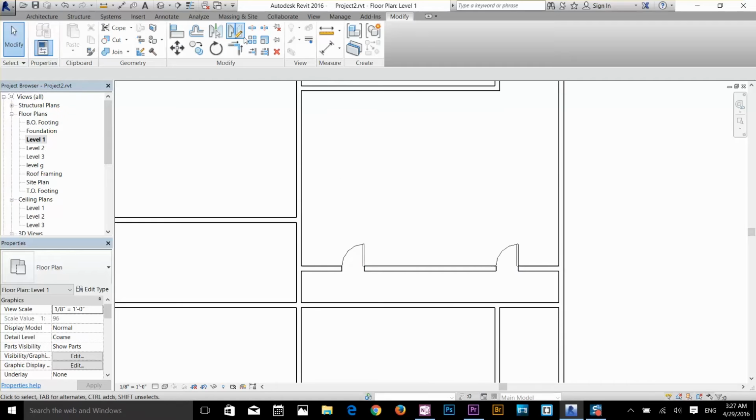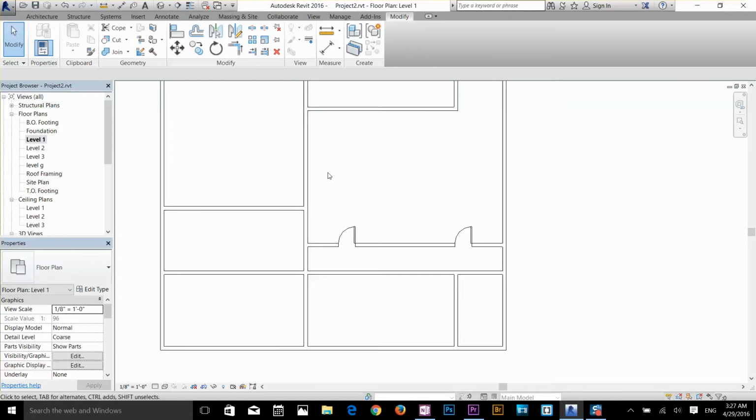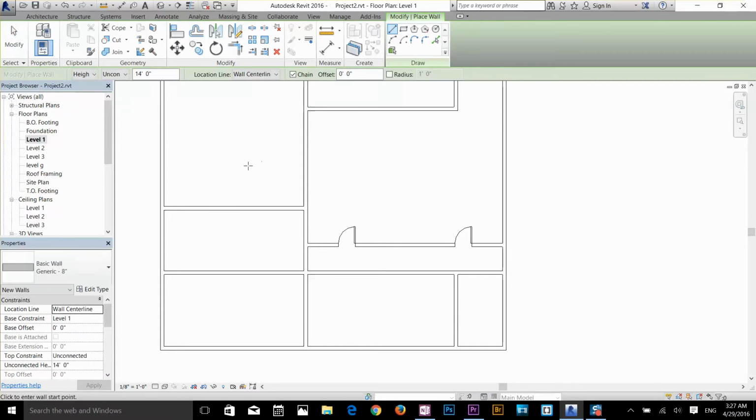Alright, so we covered that axis command as well. So let's talk about this trim command. What the trim command does is, I'm going to go and make a wall. So I'm going to draw a wall about from here. And now I want to get rid of this side of the wall.